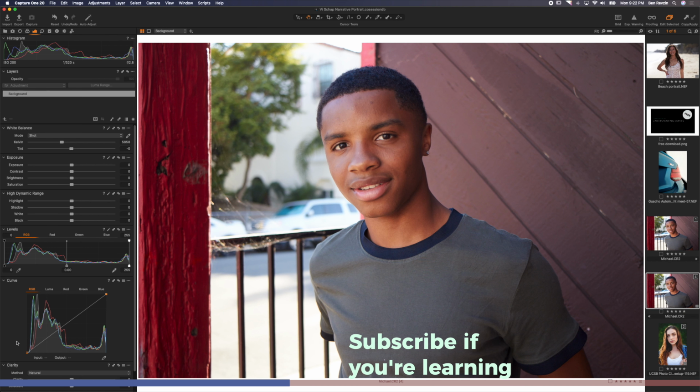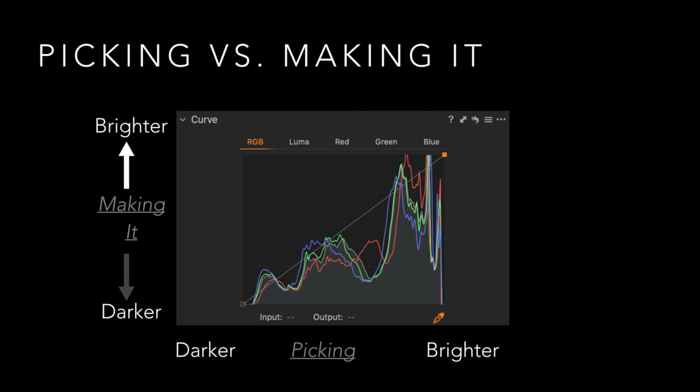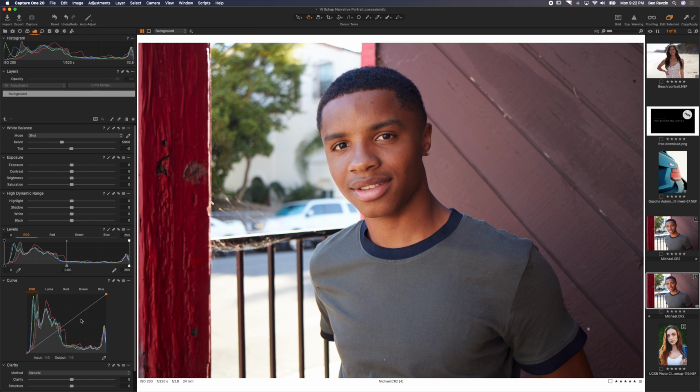Now, the x-axis and the y-axis, so the up and down and the left and right. Think of it this way. Left and right is you are picking or choosing the brightness that it already is in the image, and up and down is you are making it that brightness. For instance, let's pick the white points. This is going to be an exaggeration.